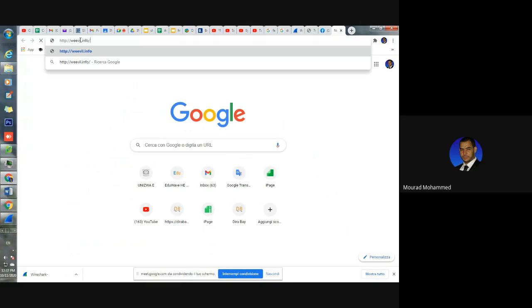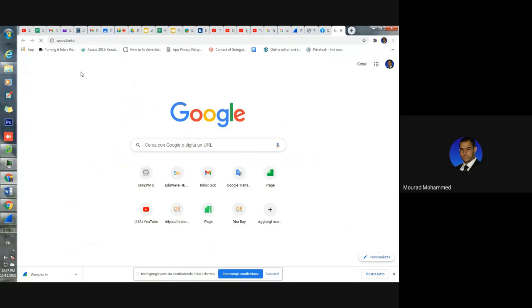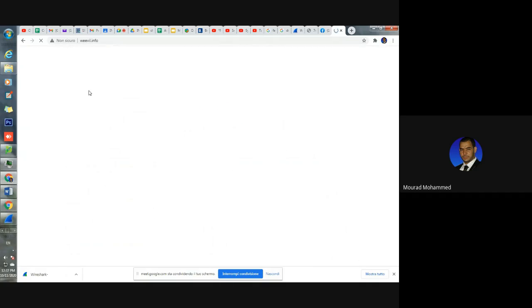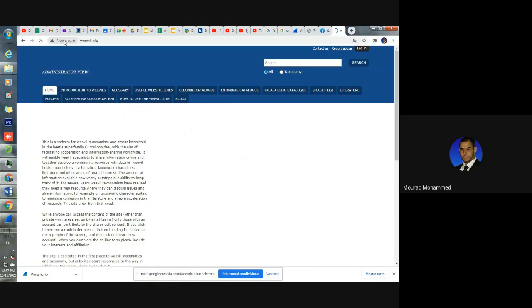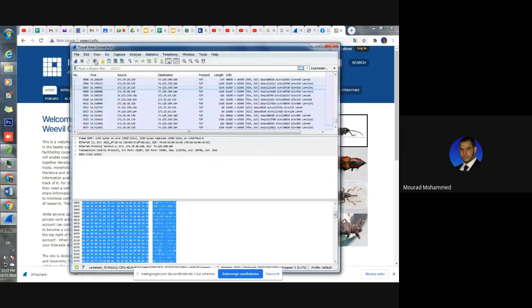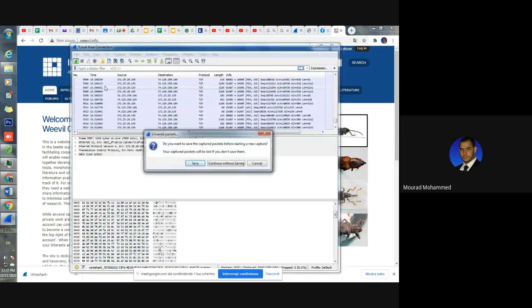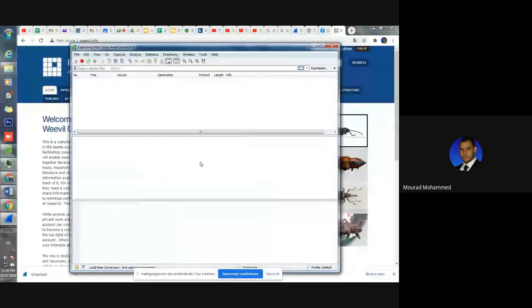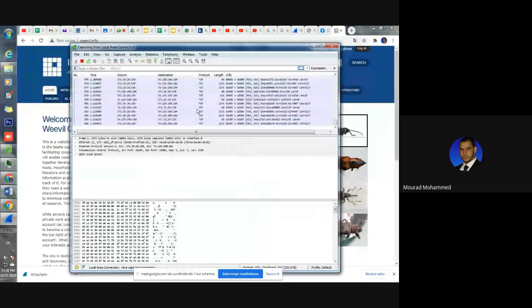I'm going to open the order, paste, enter. Non-secure. Okay, it has been opened. We got this. At the same time, immediately I'm going to start the capturing from here. It will ask me to save the old capture. No, I want you to do a new one.